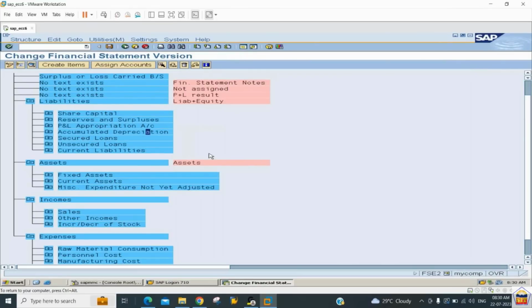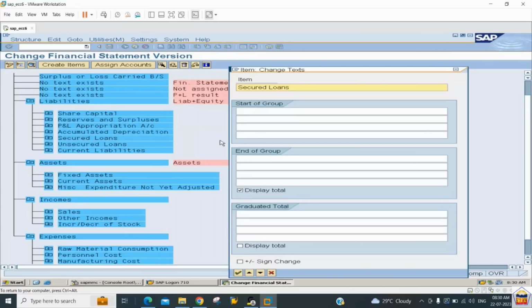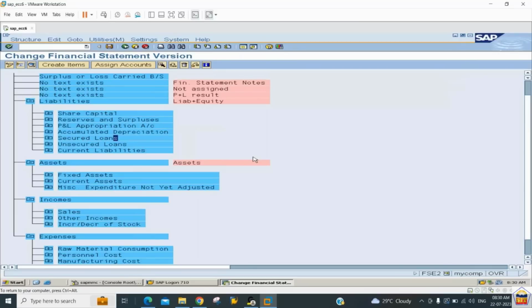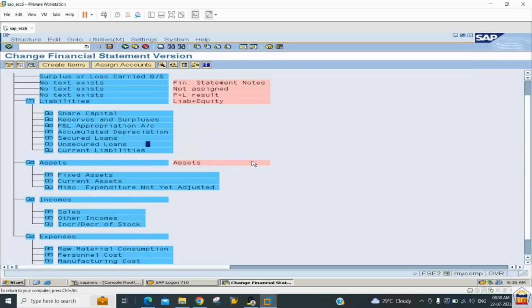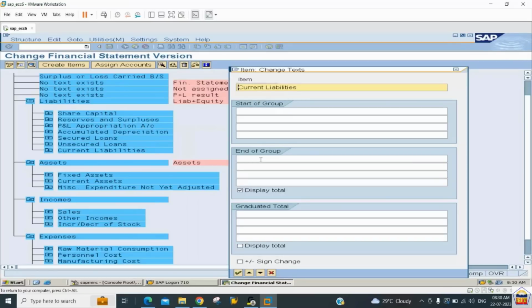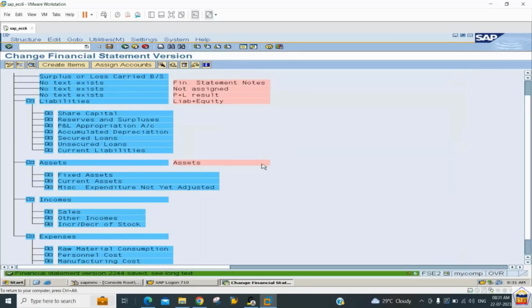Then we have secured loan as footer, unsecured loan, and current liabilities, enter. Once again we can save it.